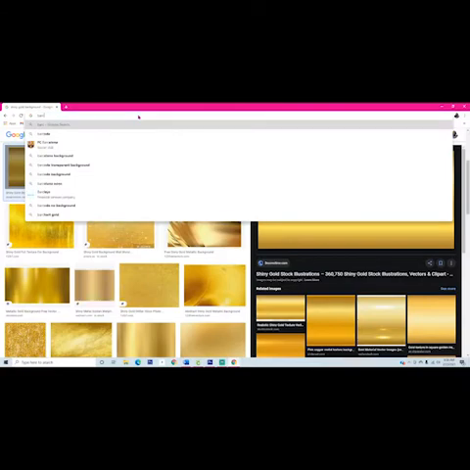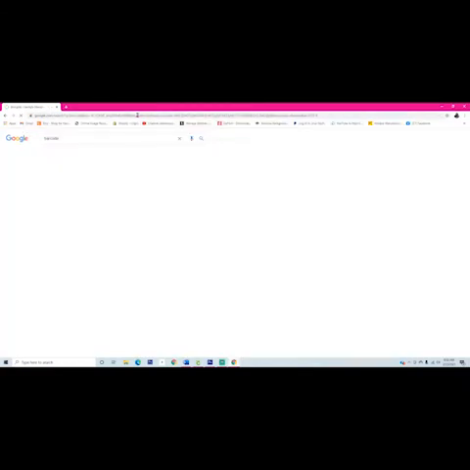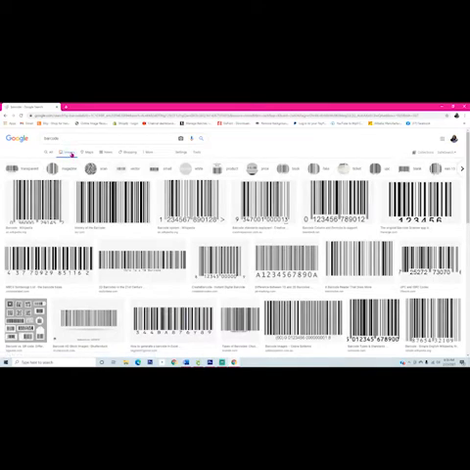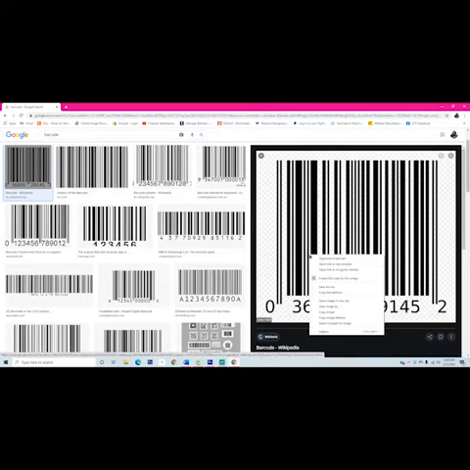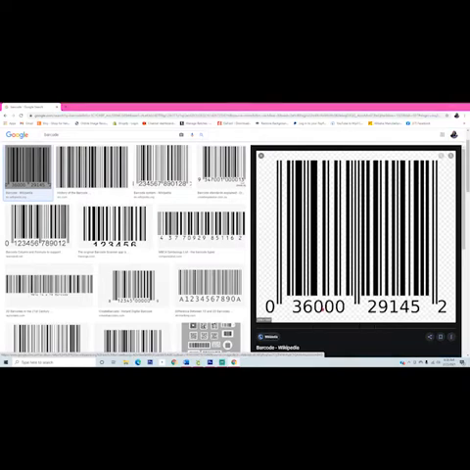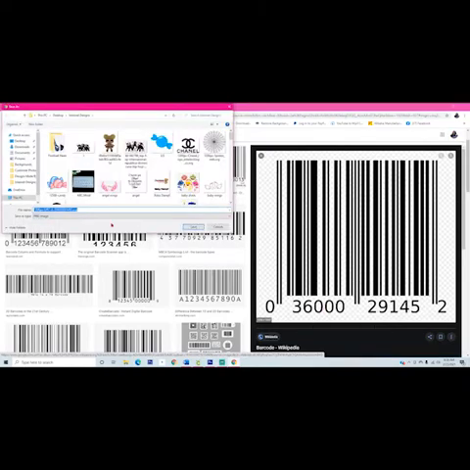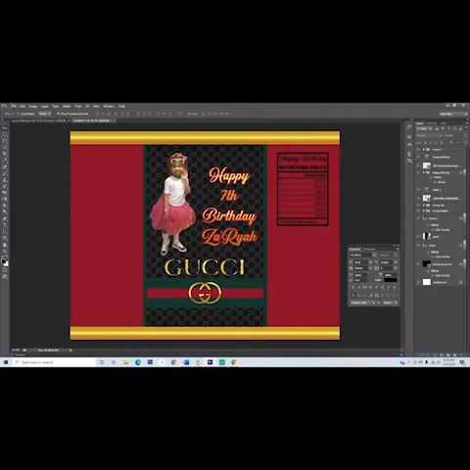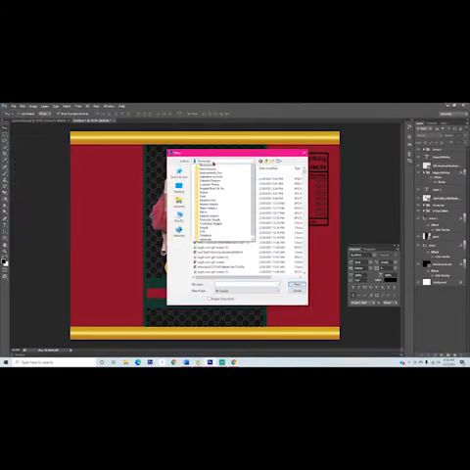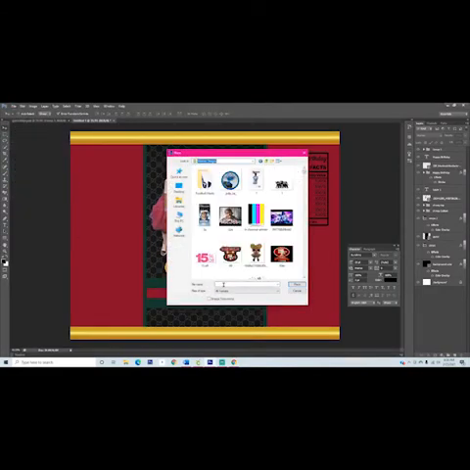So we'll just go here. Type in barcode. Images. And it really doesn't matter. We're just putting in a barcode. So I'm going to save this image. Name it so I can find it. And it went into our Internet Designs photo folder, which is just a folder that I use for pictures that I take off the internet.